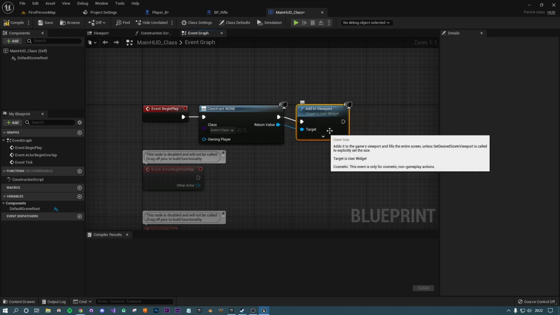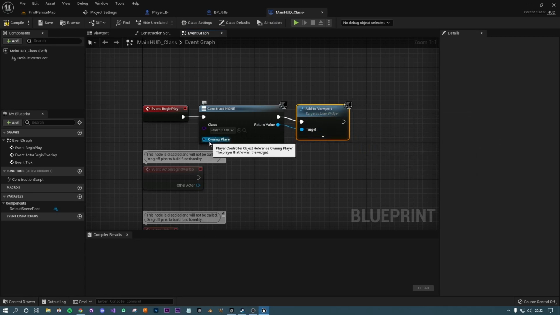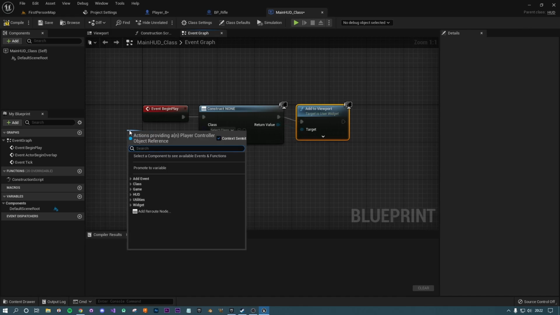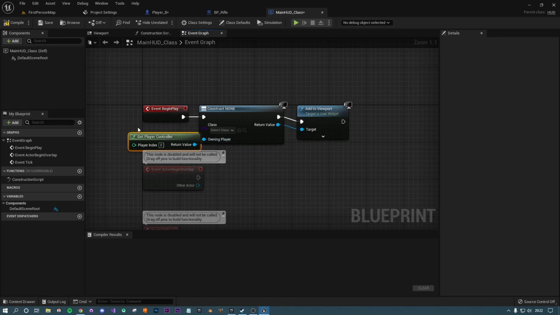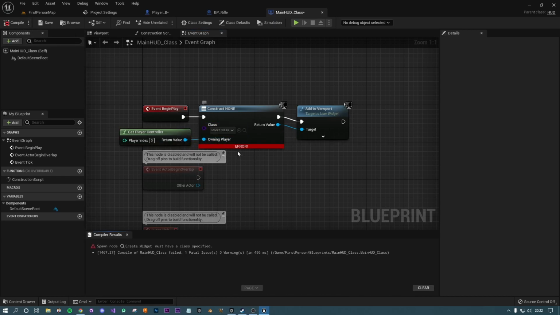Now for this to be added, we need an owning player. So the easiest way for us to do that is get player controller, and that will get us the first player, which is player 0. Now hit compile. We're going to get an error because we've not selected a class just yet, so we can keep this open just while we do that.